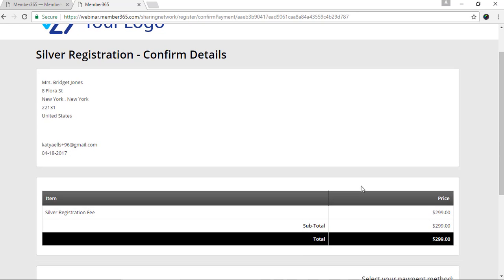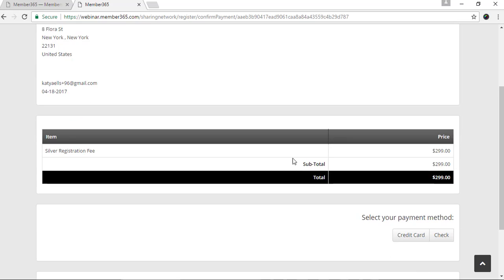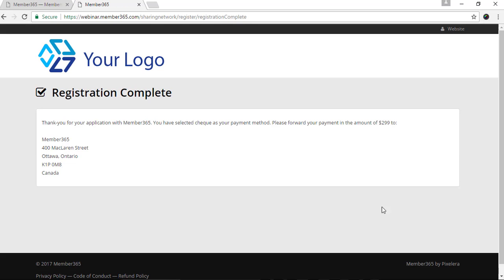So now it's asking me to pay for my application, which gives me the option of credit card or check. I'm going to click check, confirm details, and pay. So right away, this message is populated, tells me what my payment amount is and where to send my check to.